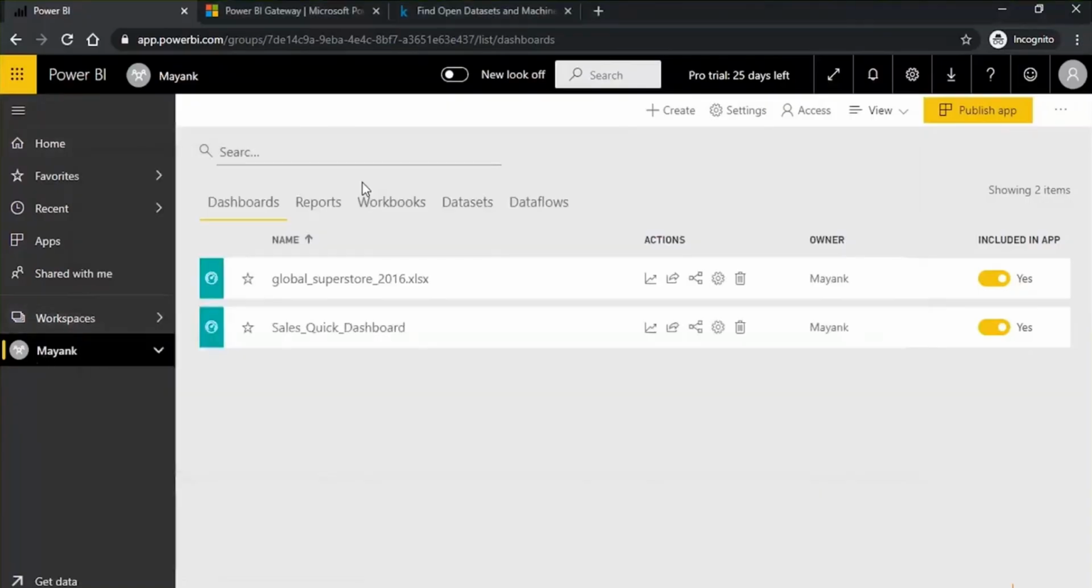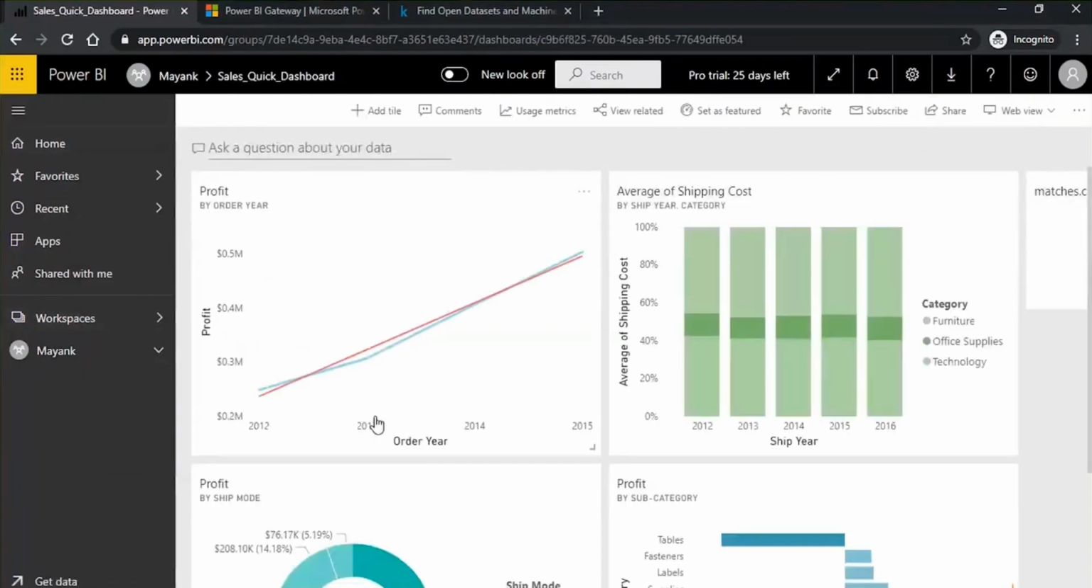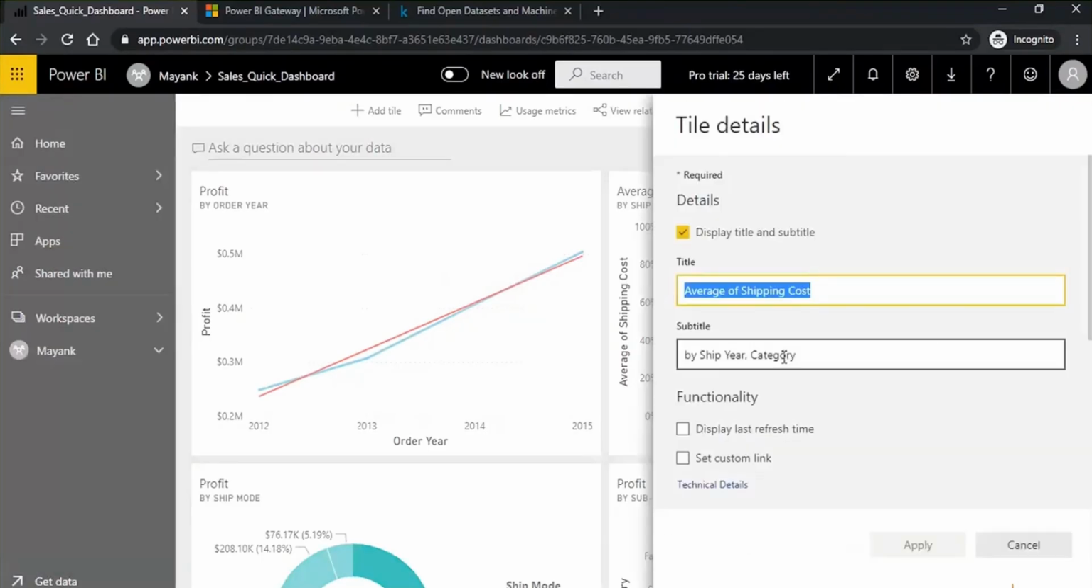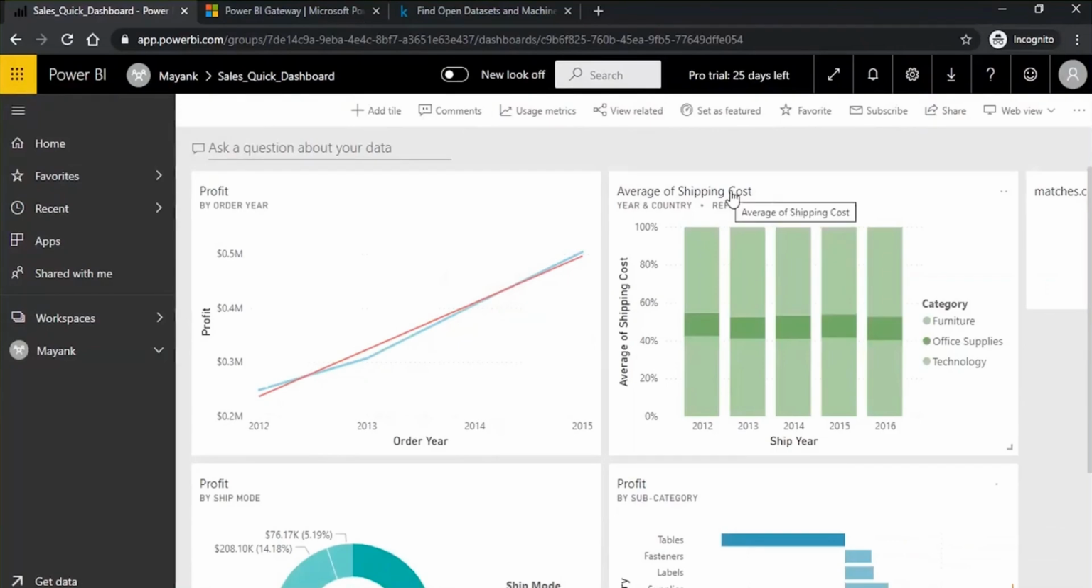Okay, let me open the dashboard for a better understanding. So this is a quick dashboard I created. Now you want to change this title, right? Average of shipping cost by ship year category. If you want to change it, then you can. Click here and go to edit details. You can change the names here, right? Average of shipping cost by year and country. You can change it here like this. If you want, you can display the last refresh time also. So only this thing you can change.